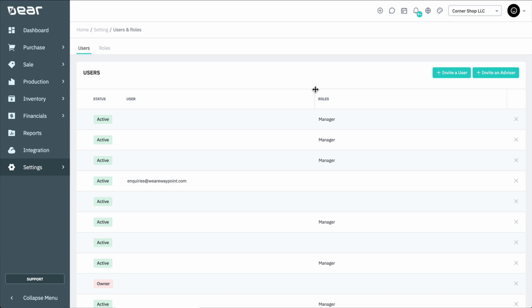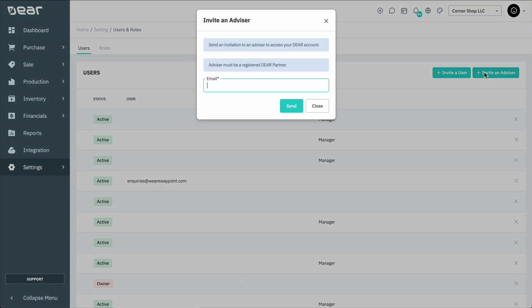Aside from users, you can also invite advisors to your Deere account. Advisors are registered Deere partners, financial advisors and system implementers who use Deere to provide better service to their clients. To do this, select Invite an Advisor, then enter their email address and select Send. Inviting an advisor to your organization gives the advisor access to the account. The advisor will have the same permissions as the master user and the full ability to manage Deere for your organization, all whilst not adding to your subscribed total user count. Note, only registered Deere partners can be added as advisors.